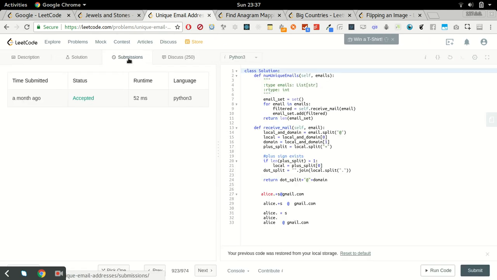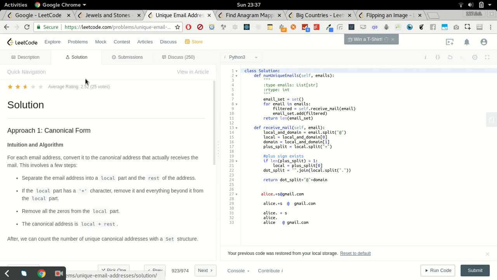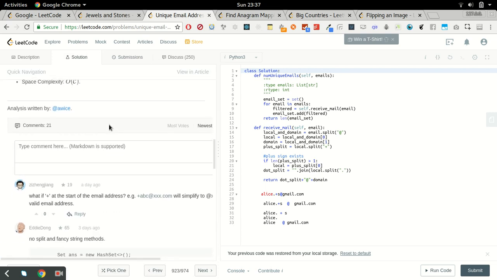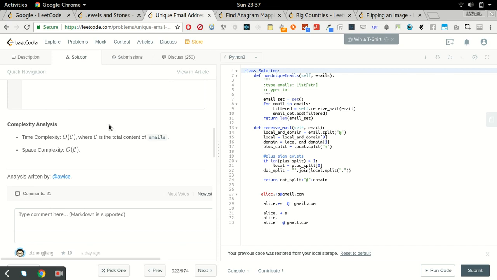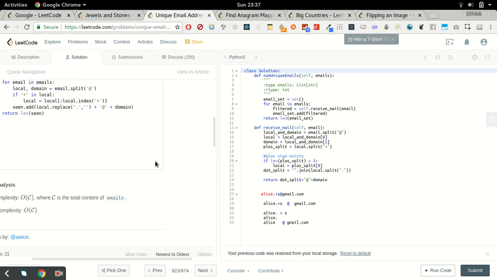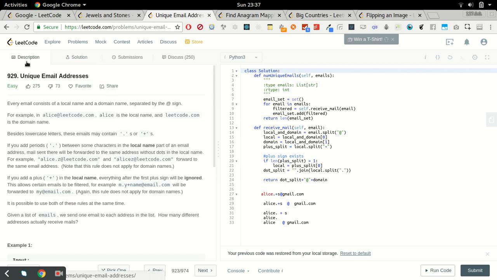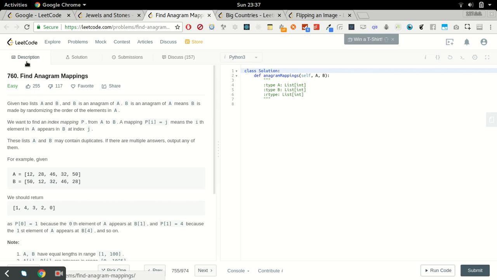The submissions and solutions they have offered are very similar. The time complexity is order of the number of emails in the email list, because you have to go through each email. So that's pretty much for the unique email address. So let's go ahead. The third question is find anagram mapping.